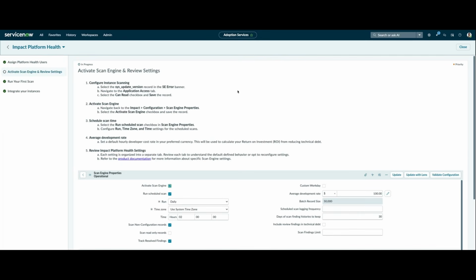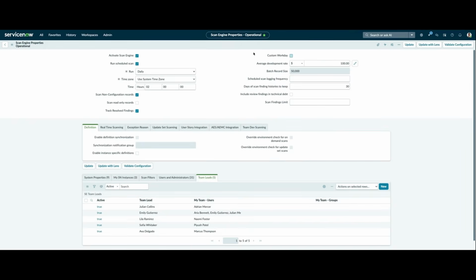Your next step is to activate Scan Engine and review all the settings. To make this a little easier to see, I'm going to pop right over to the Scan Engine Properties page and show you the steps there. On your instance, you'll notice a pink SE error banner up top with a link to the sys update version record. You're going to want to click on that and navigate to the Application Access tab. Select the Can Read checkbox and save the record.